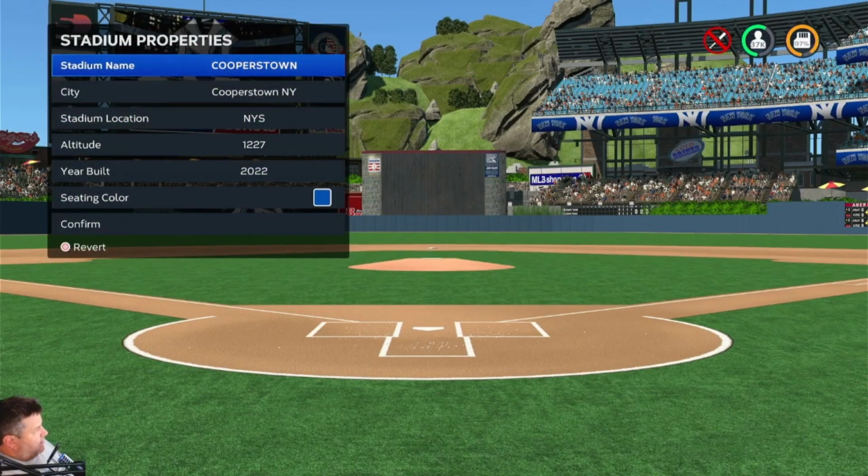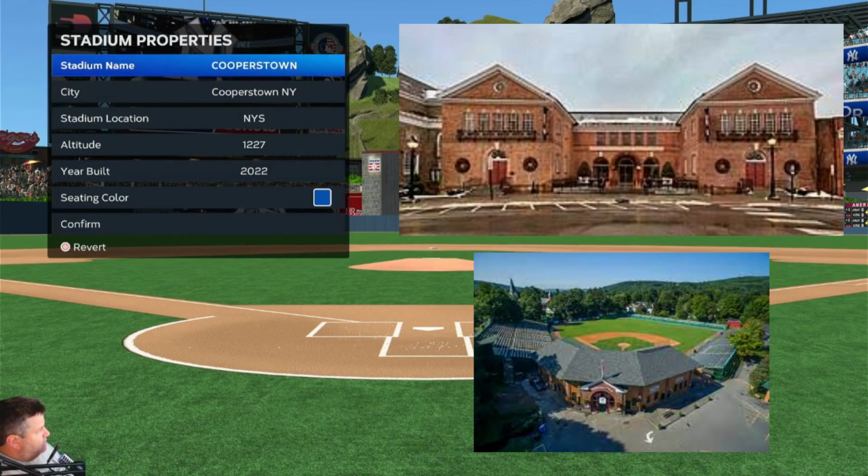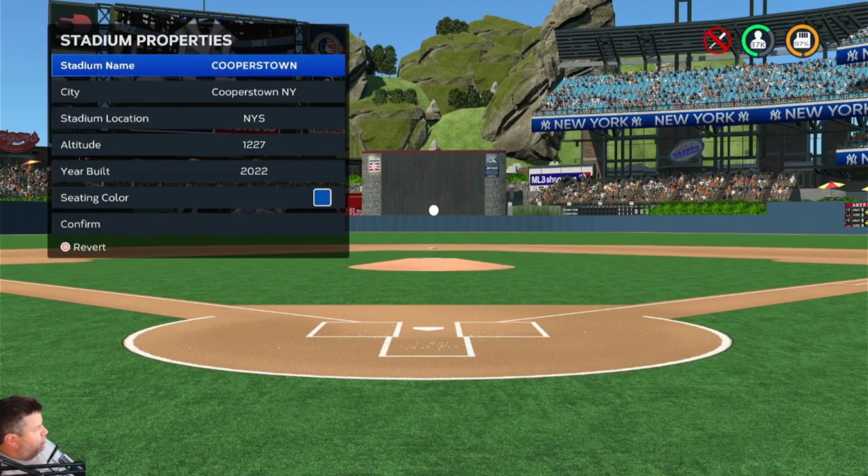We're heading over to my neck of the woods, Cooperstown, New York. It's about a 3-hour drive from my house. It's where, of course, the Baseball Hall of Fame is, Doubleday Field. Altitude of 1,227 feet, built in 2022.